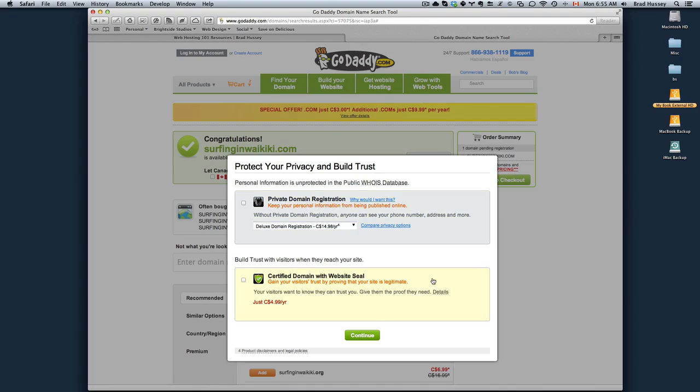You can also do certified domain with website seal. If you were selling something, or if you had an e-commerce site, you took people's personal information when they signed up for your site, this might be a good way to gain their trust and to have them know that you're not doing anything weird with their information and your site's protected. It's only $5 a year, so if that's something that's important to you, you can also add that.